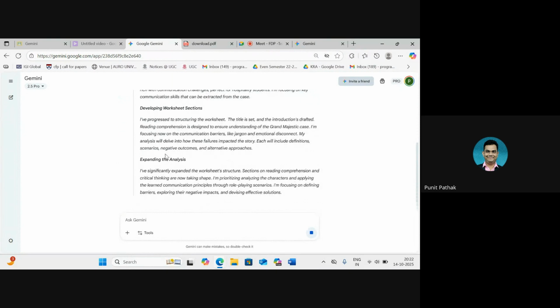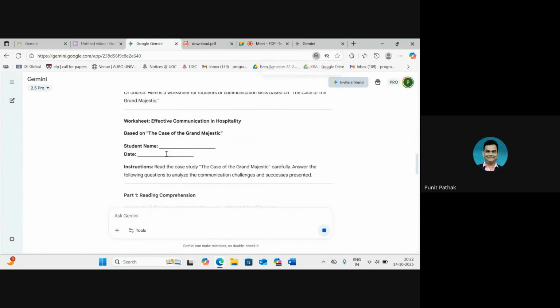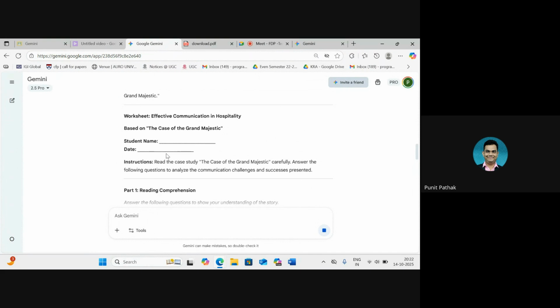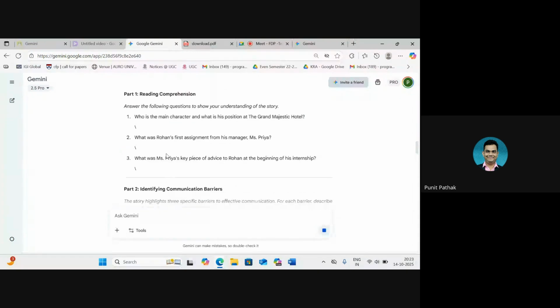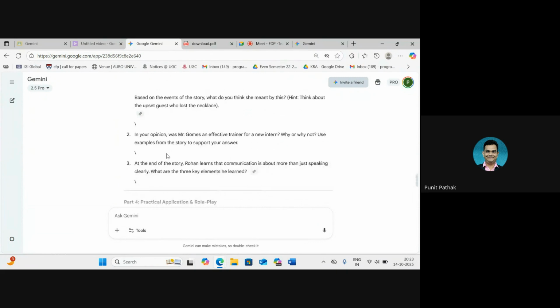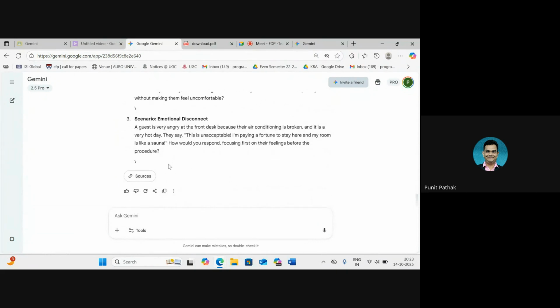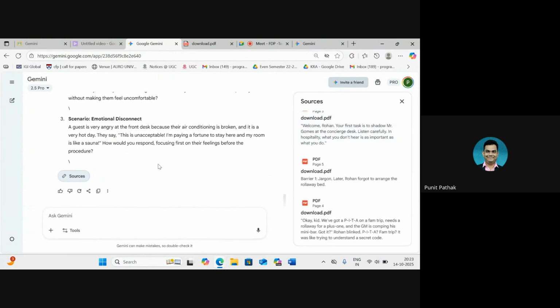And another good thing about Gemini is that we don't have to switch between the models with the current version, and it automatically allows us to see what steps it is following. And there we go. Since I have asked for a worksheet, it is exactly following that pattern. There's a reading comprehension, identifying barriers, and so on and so forth. And if I go to sources, it will show me this entire page it has downloaded.